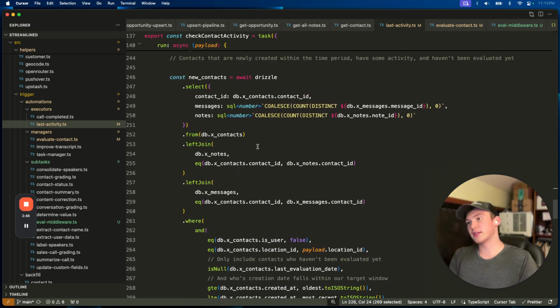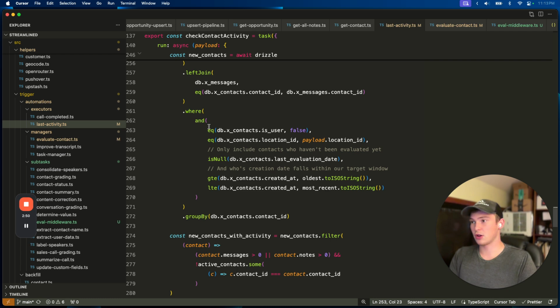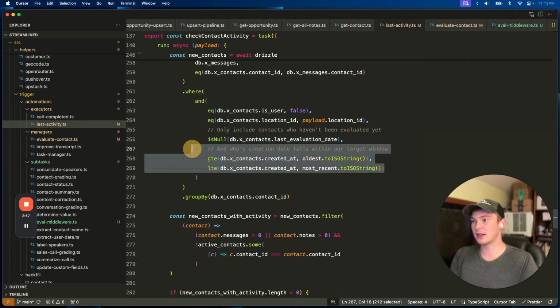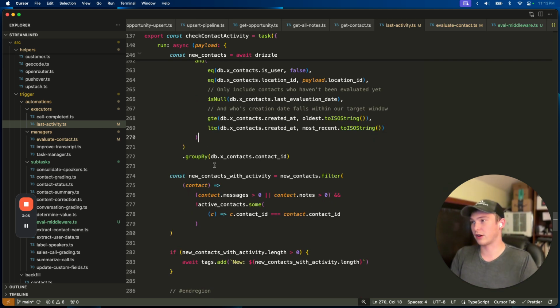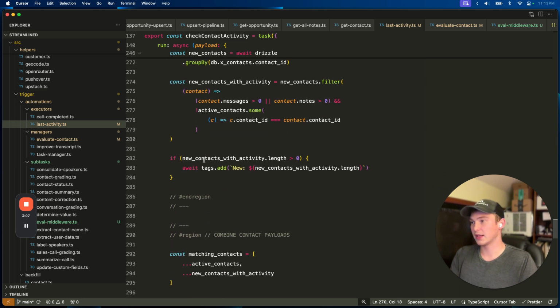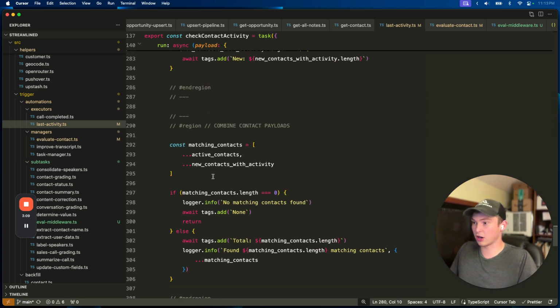And then for new contacts, this doesn't apply because they might not have messaged back. So in this case, we're going to make sure they're not a user again. We're going to see that they have not been evaluated yet, and that the created date is within that time window. So after about 24 hours of the contact being created, we'll run an evaluation, look at the notes and stuff, and just figure out what kind of lead they are. So that should help save a lot on costs.